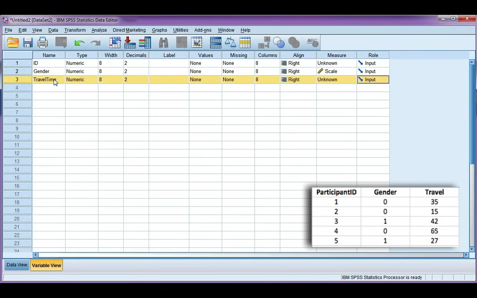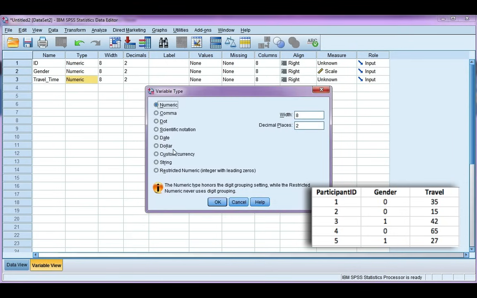Now, there's a couple rules when writing variable names. One, they must begin with a letter. Two, they cannot contain a space. And three, they cannot contain any special characters except for an underscore. So for travel time, I could put an underscore in between and that would be acceptable, but I cannot put a space. The second column is defining the type of data, numeric, string, date, etc.